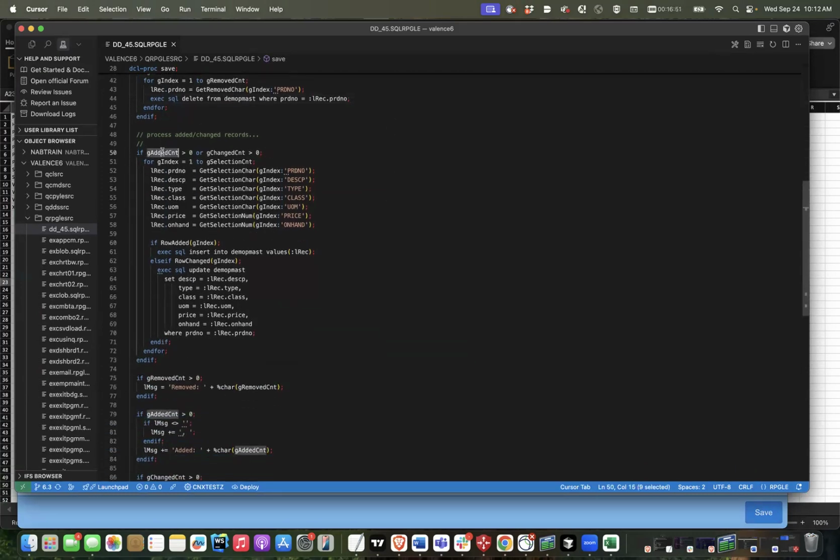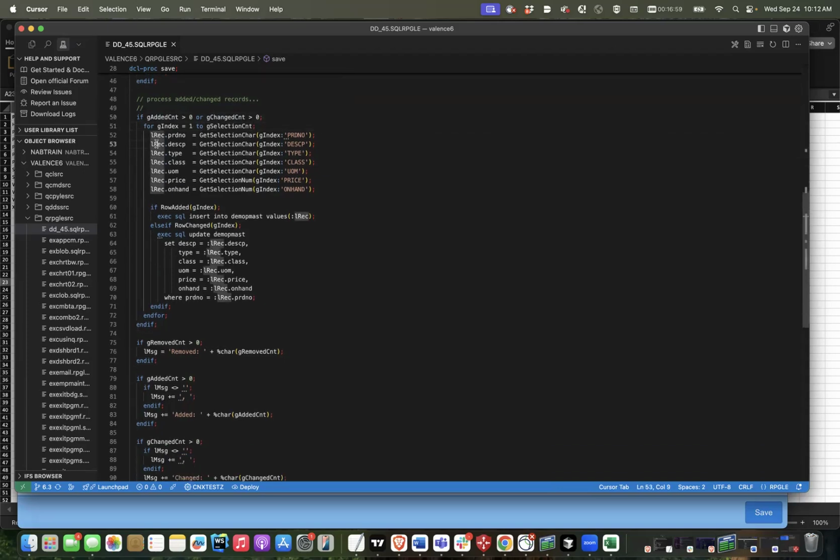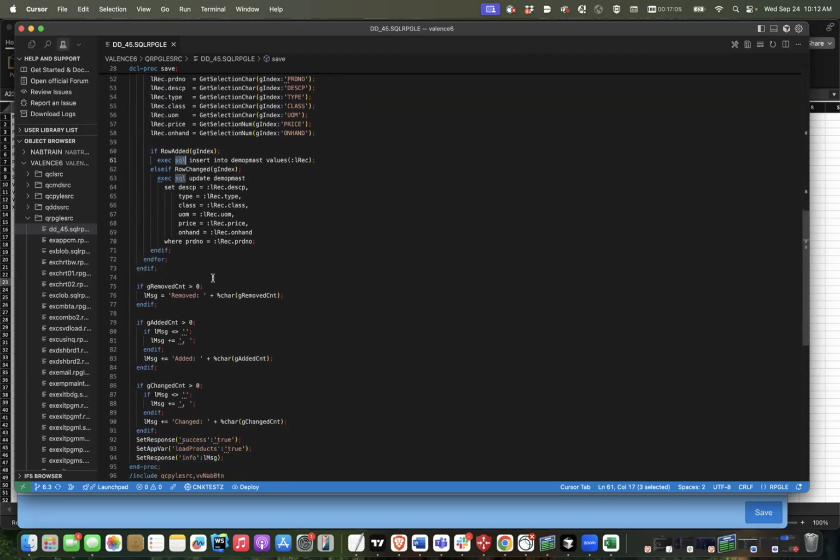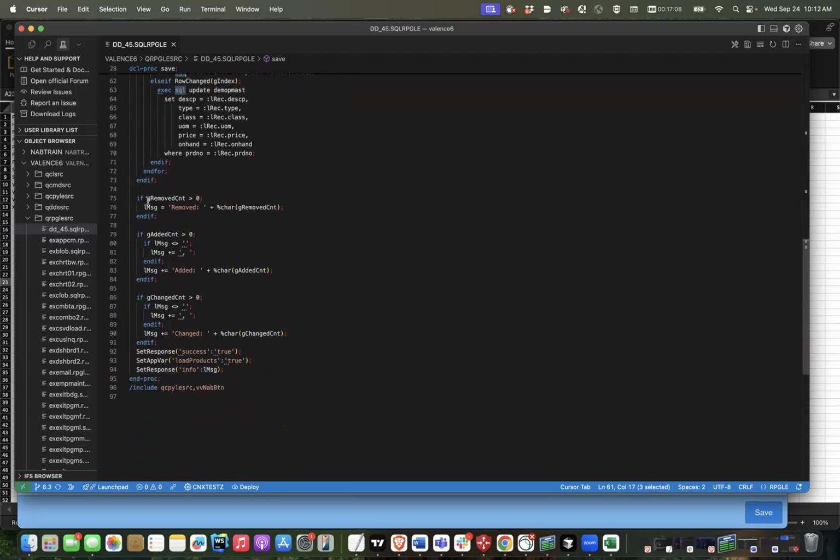Now, do I have any added rows, or any changed rows? So then I'm just looping through. And if the row was added, I'm pulling all the properties. If the row was added, I'm inserting it, else changed, I'm doing an update. And now I'm just setting a little message. If the remove count, if we had something, I'm telling you the number removed, telling you the number added, and telling you the number changed.